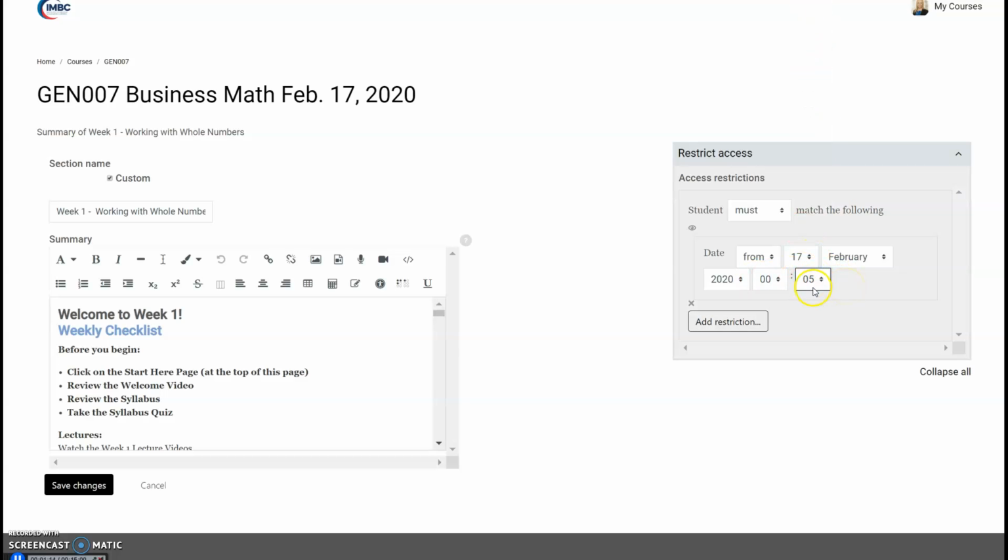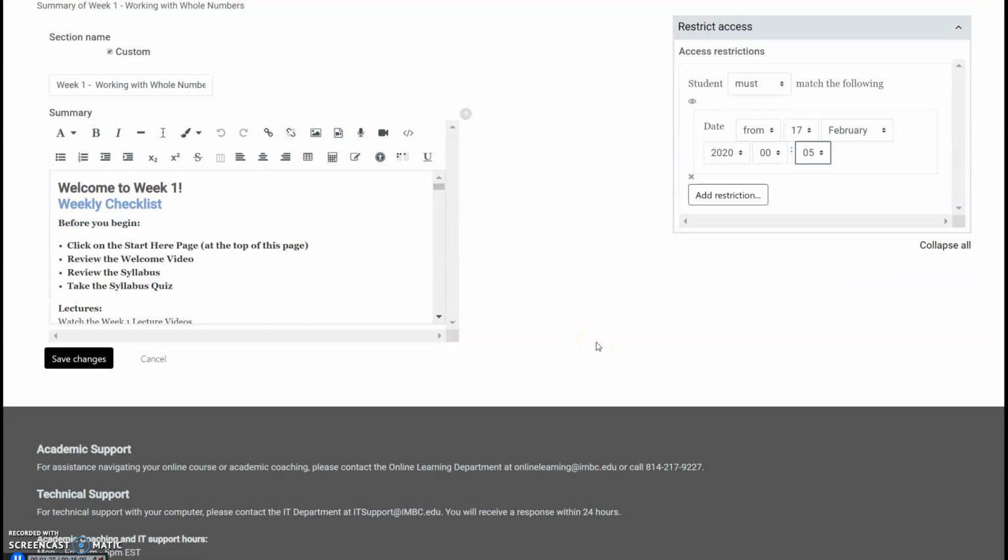Blackboard told us that if you put it at midnight exactly, sometimes there can be a glitch. And we have a lot of students that work deep nights, so we like to set everything at 00:05, 5 minutes after midnight, February 17th. So you must come down and click Save Changes.